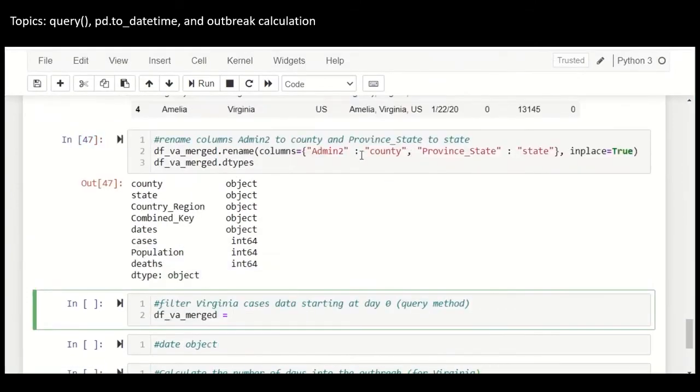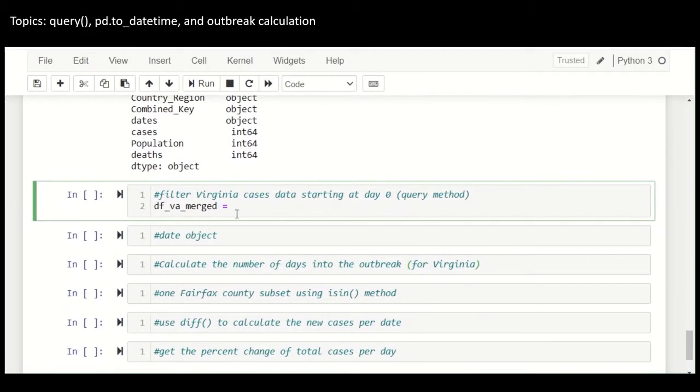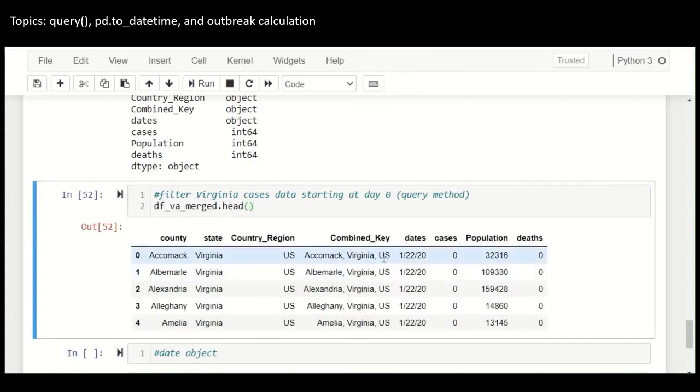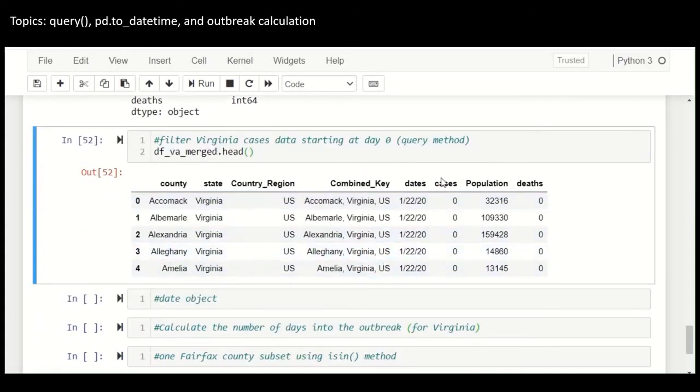Okay, so after renaming some of the columns in the dfva merge data frame, I want to filter some of the data out. And I'm going to use the query method to filter. Before I use the query method, let's just take a look at the first 5 rows of this data frame. And paying attention to the cases column, we have a bunch of zeros. And that's because the first recorded date in this data set is January 22nd, which is day 0 for the United States, meaning that's the first day that the outbreak of COVID-19 happened. And so that's day 0 for the United States altogether.